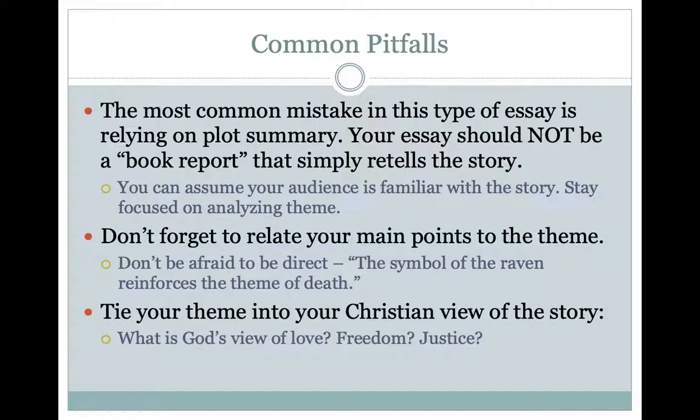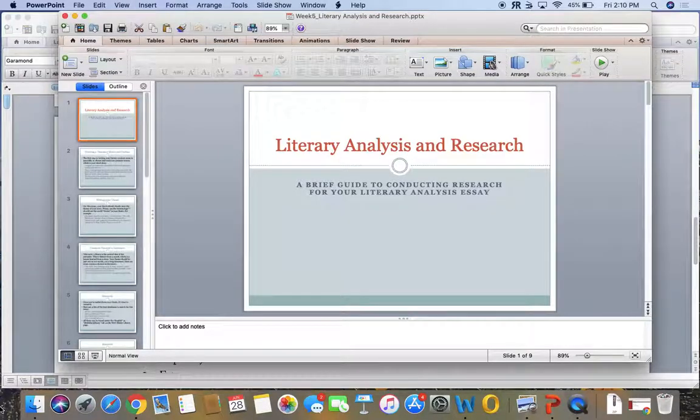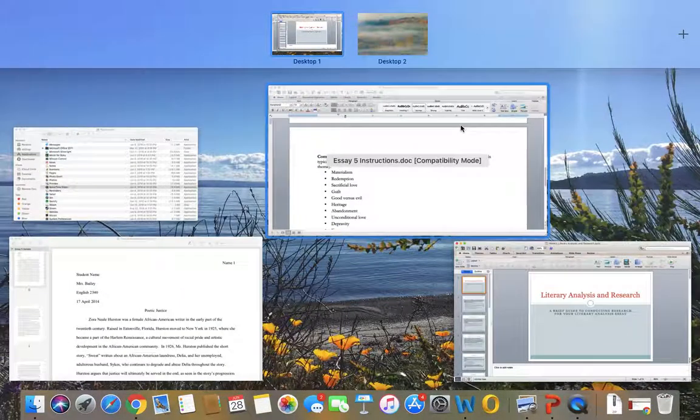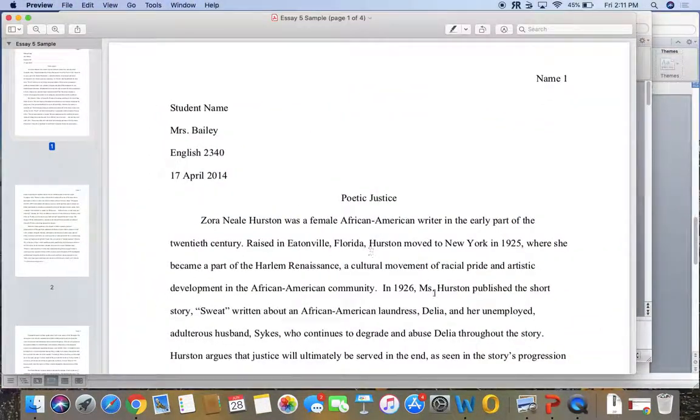So, when I go over the sample essay, I'll point out a couple things on there. And then for conclusion, tie in your theme to the Christian view of the story. So again, just a quick overview on that. And then let's look briefly at this sample essay that I posted.